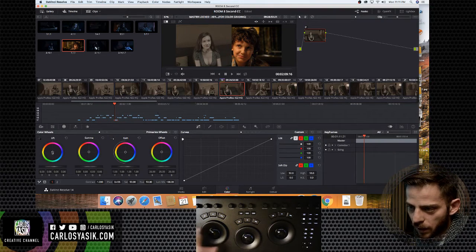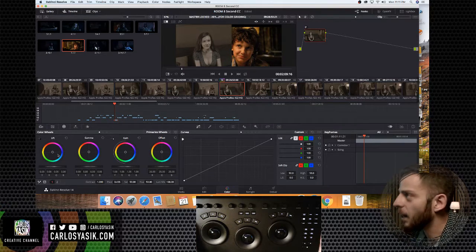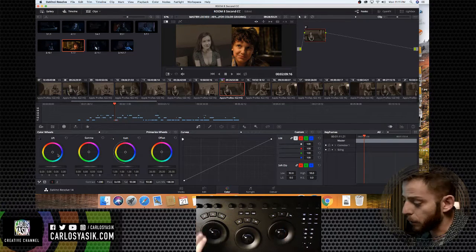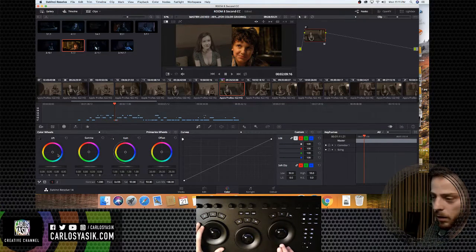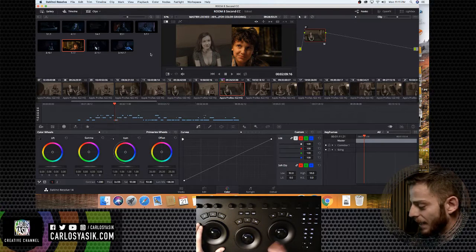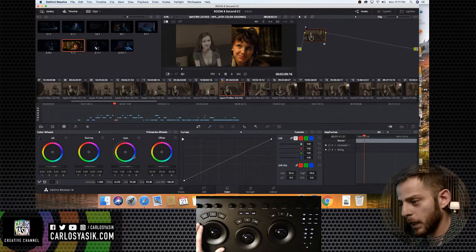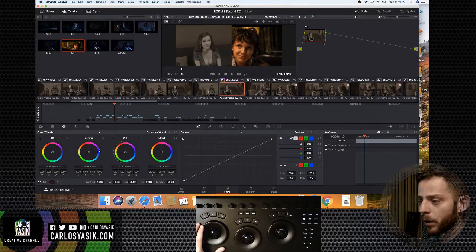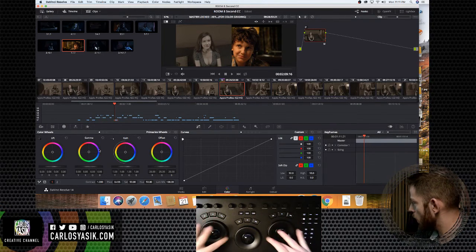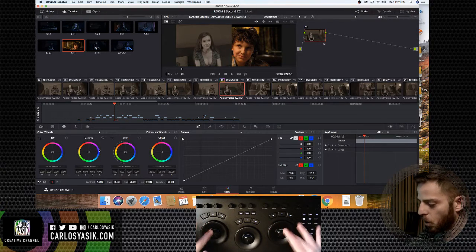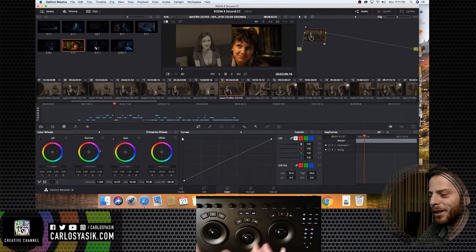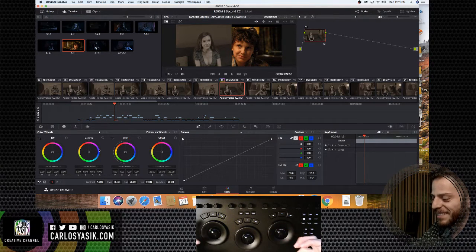You can go here and do the lift, the gamma, and the gain with your mouse, but that's why I got this amazing color grading surface from Blackmagic, because it's easier. You can color correct with your hands without having to click here and then here and then here. Usually when you increase the gain, you also increase the lift, so you have to go in the opposite direction. You will learn how to move these circles and balls once you have the surface.